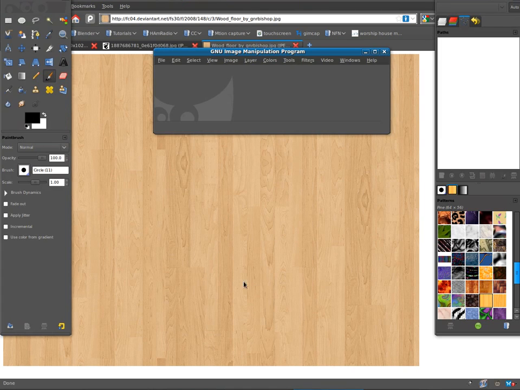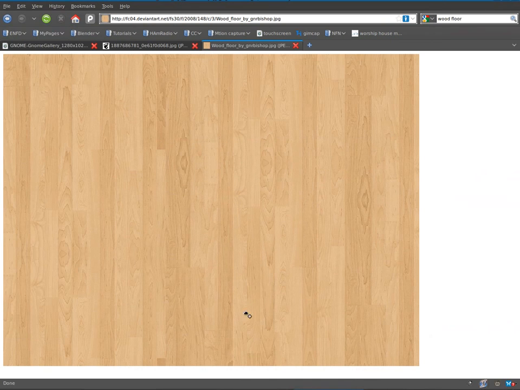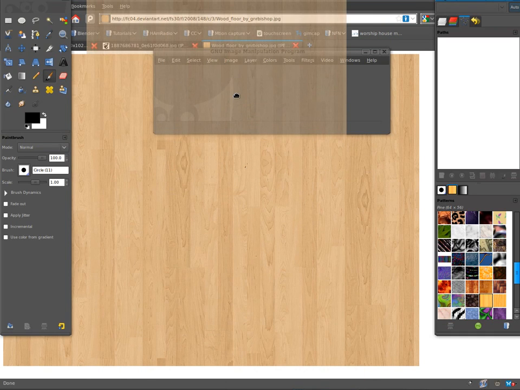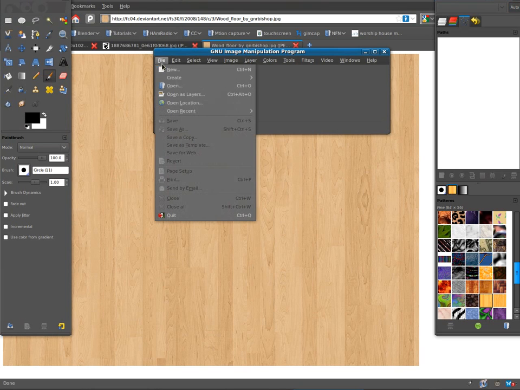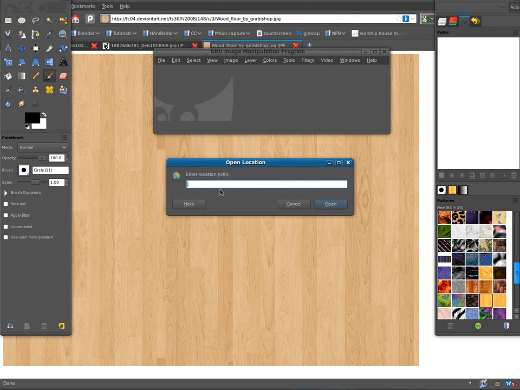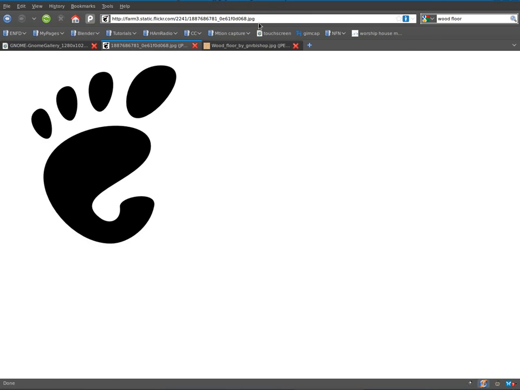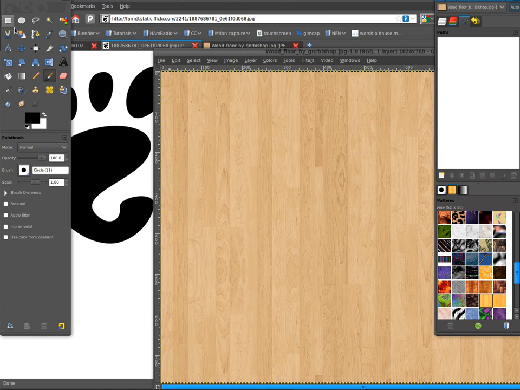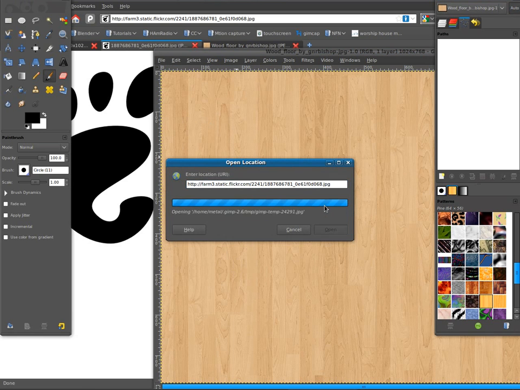So we have GIMP open. I'm just going to drag both those images. Normally I can drag both those images. I have had this issue before. When I'm doing screen capturing, it will not allow me to drag some things in certain applications. So I'll just open location, I'll paste the link to that image, and I'll do the same for the GNOME logo here. I'll go File, Open Location, I'll paste that link.